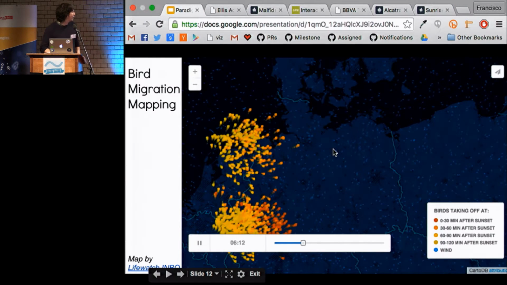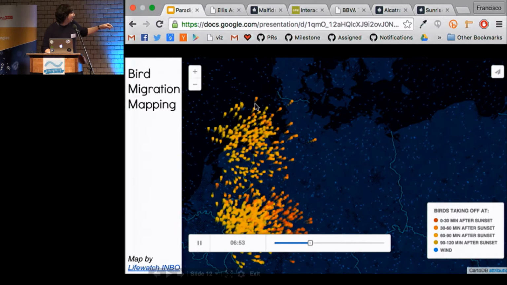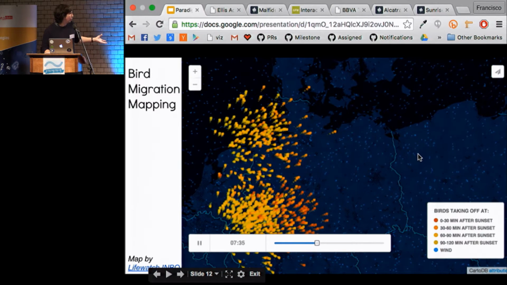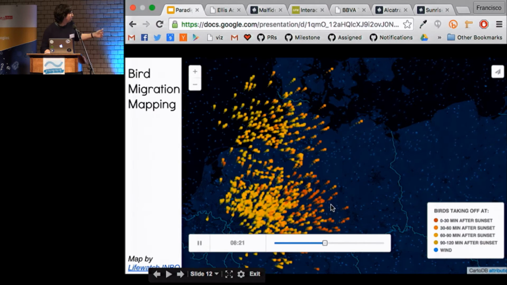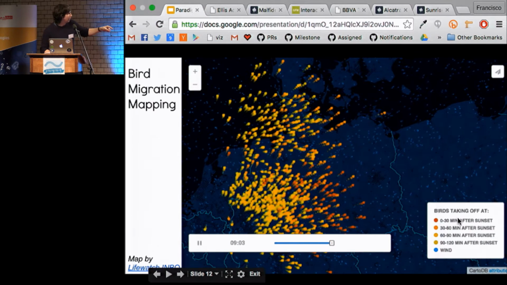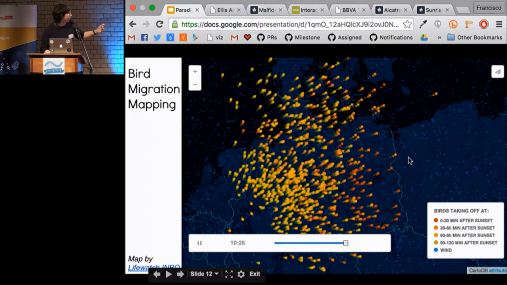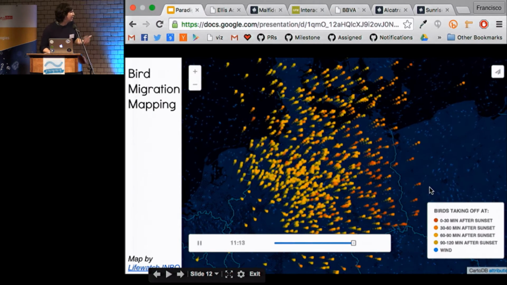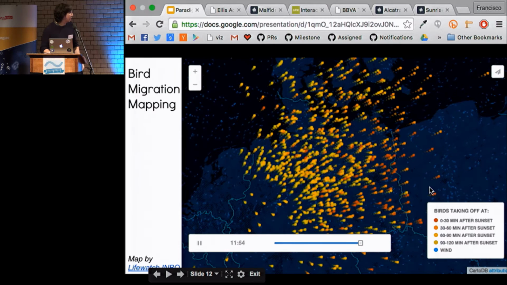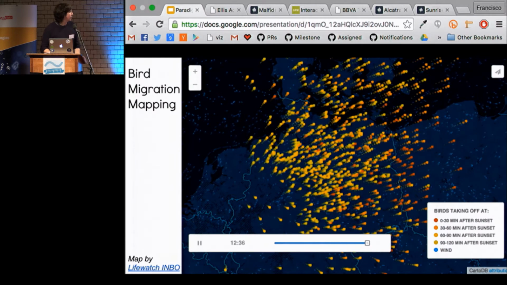I like this one very much because it's in Germany. Where do birds go, depending on the time after sunset that they depart in, and the blue particles are the wind. There are a lot of really fun examples if you go to the CartoDB website.